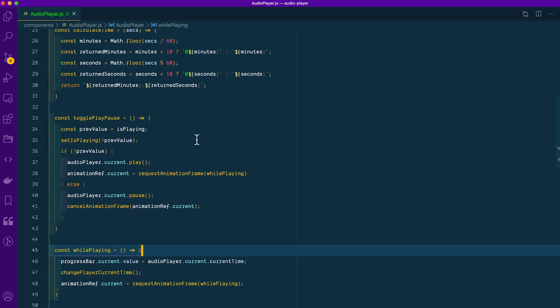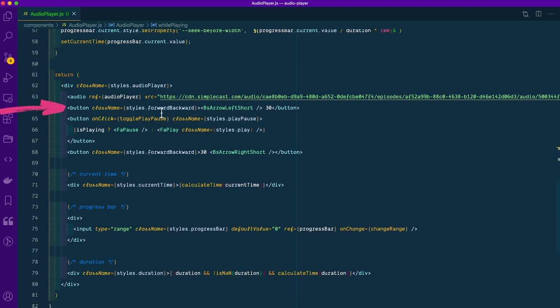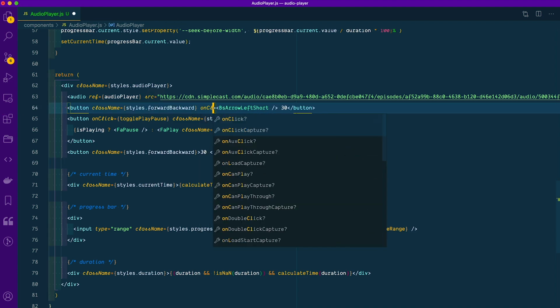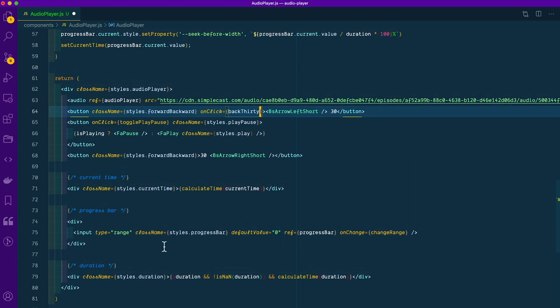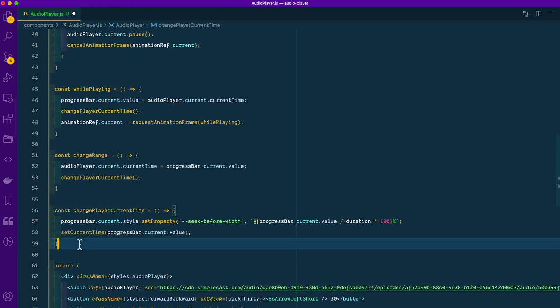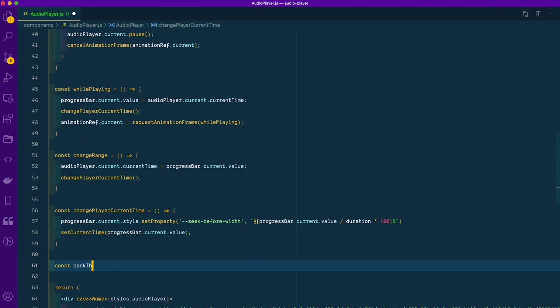Last step, and I saved something easy, the next and previous 30 buttons. We've already laid all the groundwork, so this part should go fast. On our backward 30 button, so let's scroll down, and here's our back 30 button. Let's add an on-click handler, and we want to call back 30. We're going to need to write that function, so let's come up here and say const back 30.